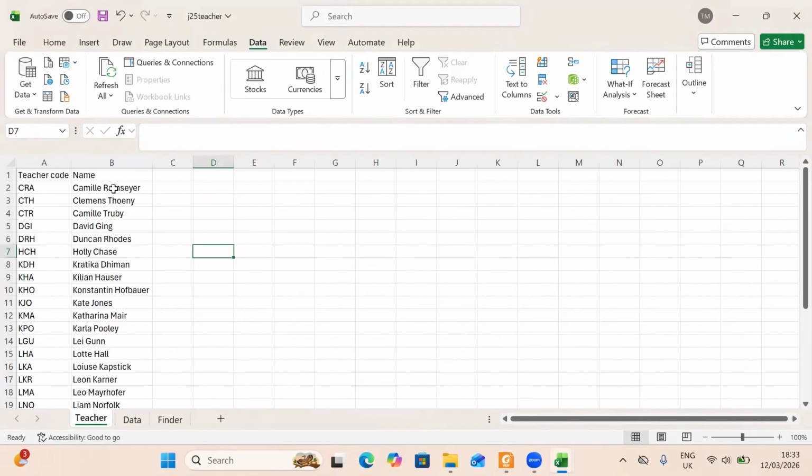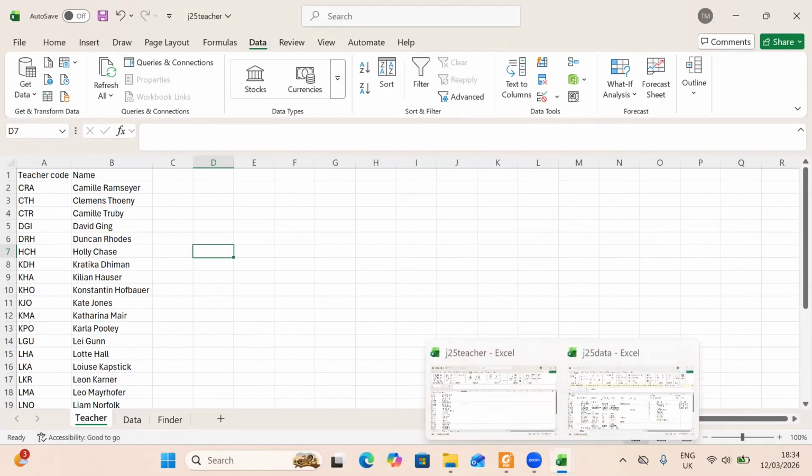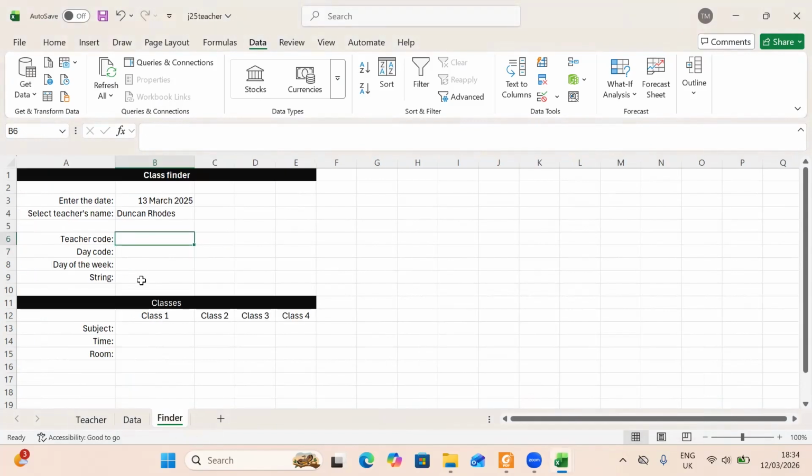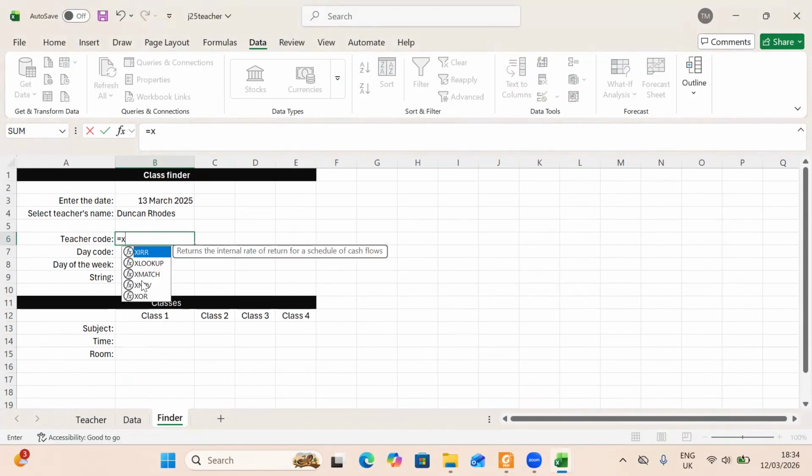I cannot use Vlookup despite that the data is vertically aligned going down, right? If only teacher code was in front, then I could use Vlookup. So in this instance, I've seen my table array. Yes, this is the information going down, but Vlookup won't work, so I'll use Xlookup. So what will I say now? I'll have to go to my finder and say equals Xlookup.